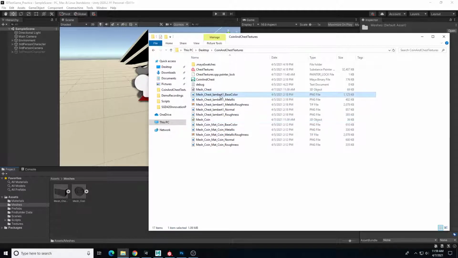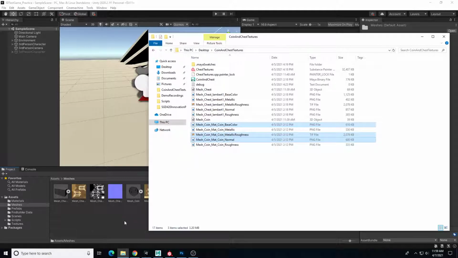And I'm going to pull in the maps that I need. So I need my chest base color, which is the albedo. Actually, I don't need the basic metallic. I need base color, I need the metallic roughness, and then I need the normal map. So let's drag those three in, pull those textures in. And then for the coin, I need the base color, metallic roughness, and normal. So I only need 3 maps in here.